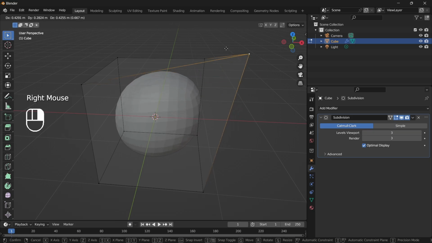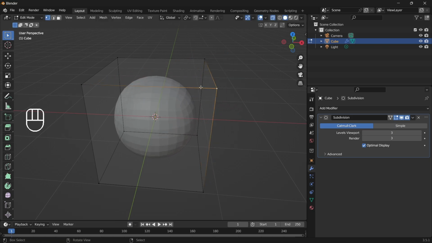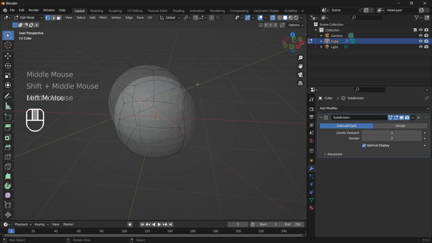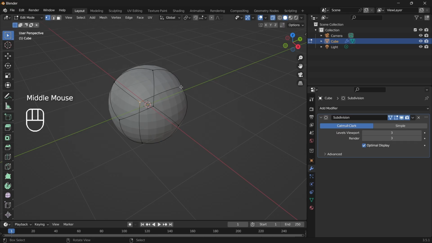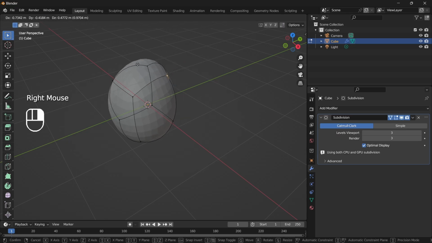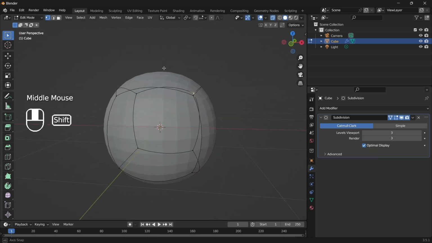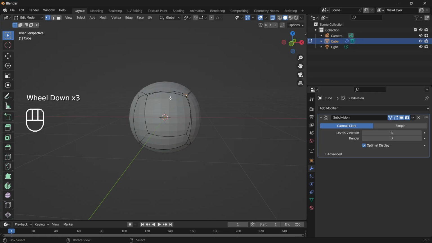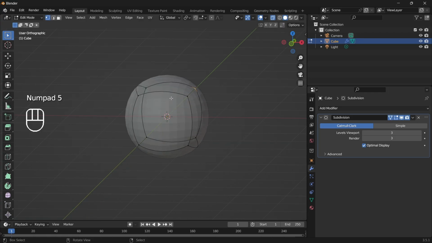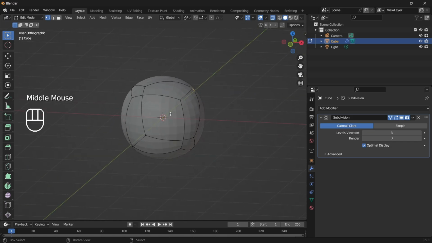Now, if you don't like this cage view, one very useful thing that I like to do is turn on cage. That means that we get to manipulate the cage in the same way that it appears on the mesh itself. Now I'm going to toggle into orthographic mode because we're going to start modeling now.